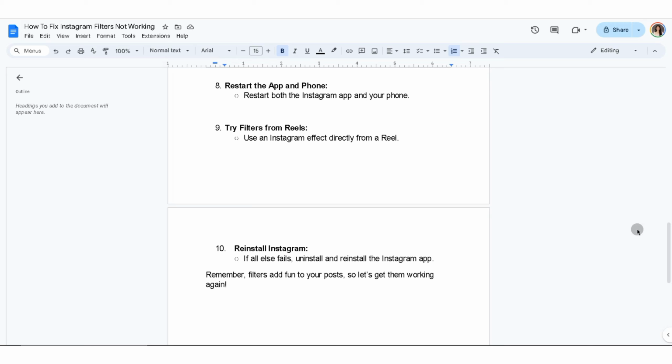The last thing that you can do is to reinstall Instagram. If all else fails, uninstall and reinstall the Instagram app. Remember, filters add fun to your posts, so let's get them working again.